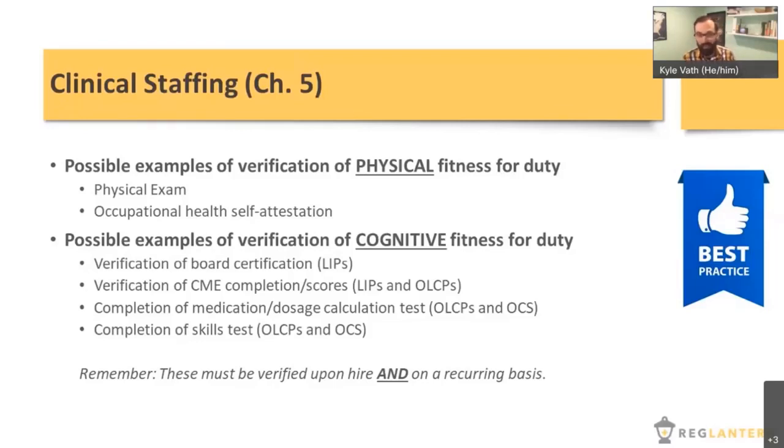Maybe you verify CME completion or scores, or maybe you get the exam. Maybe you have a completion of a medication dosage calculation test for maybe your nurses. I know as a nurse, I used to have to do that all the time, and if they can do that, you could say cognitively they're able to make sound judgment. Maybe they have a completion of a skills test, so maybe for your medical assistants, you have them check off on, maybe it's a test where you have a picture of a 6-month-old baby and you have them circle where on the body they would give a certain injection. So all those types of things you could evaluate and define for your organization how you evaluate physical and cognitive fitness for duty.